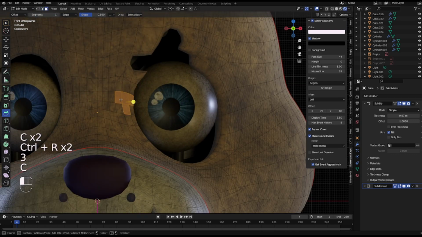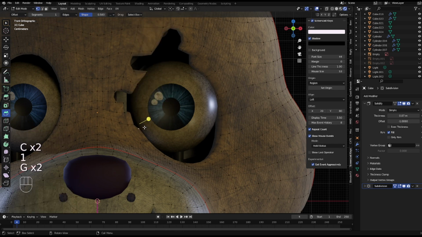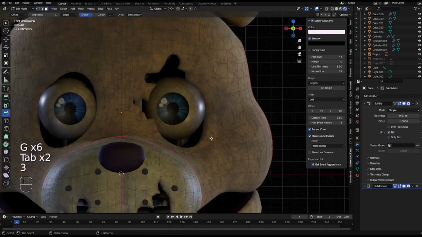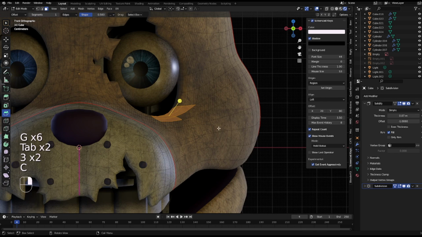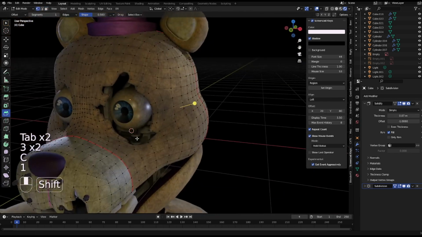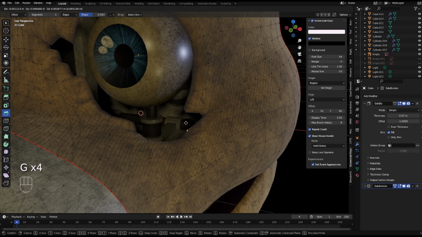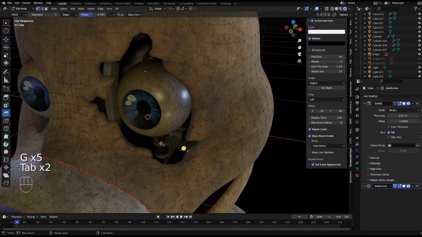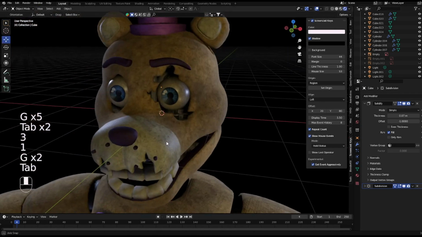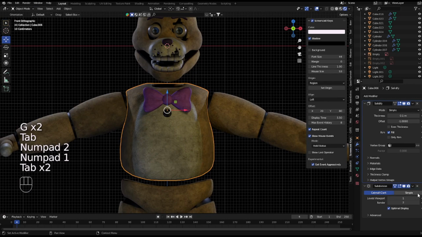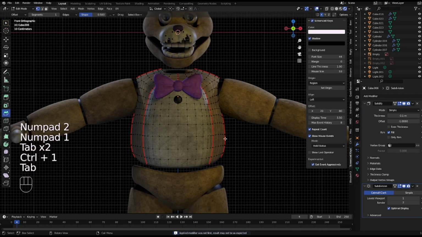Add loop cuts if you need more space to wither. I'm gonna just repeat that. So I'm gonna go do it on the torso. Yeah, loop cut, loop cut, loop cut, loop cut.